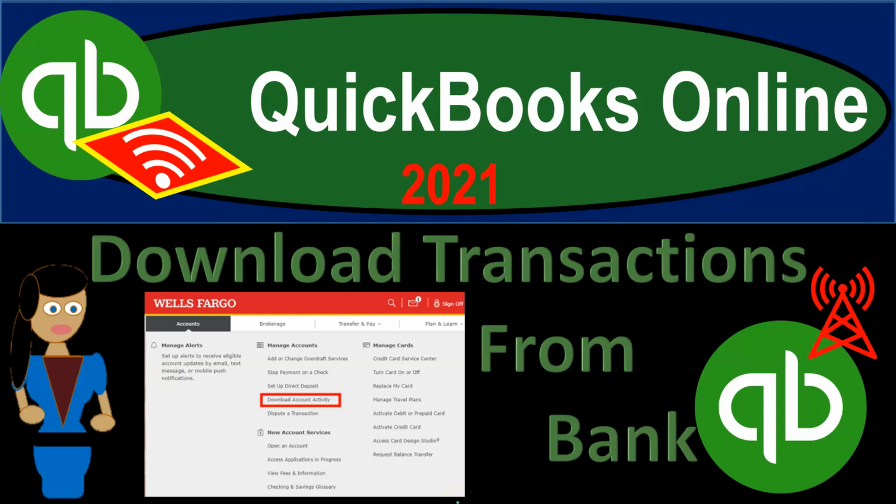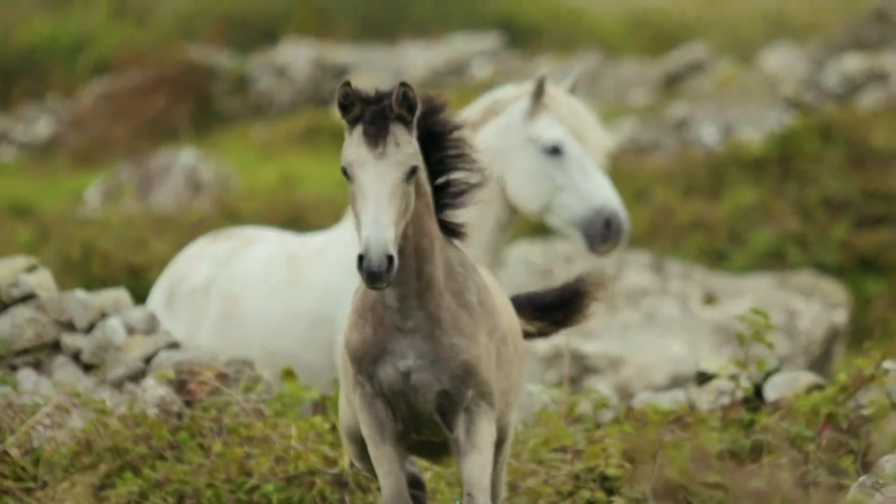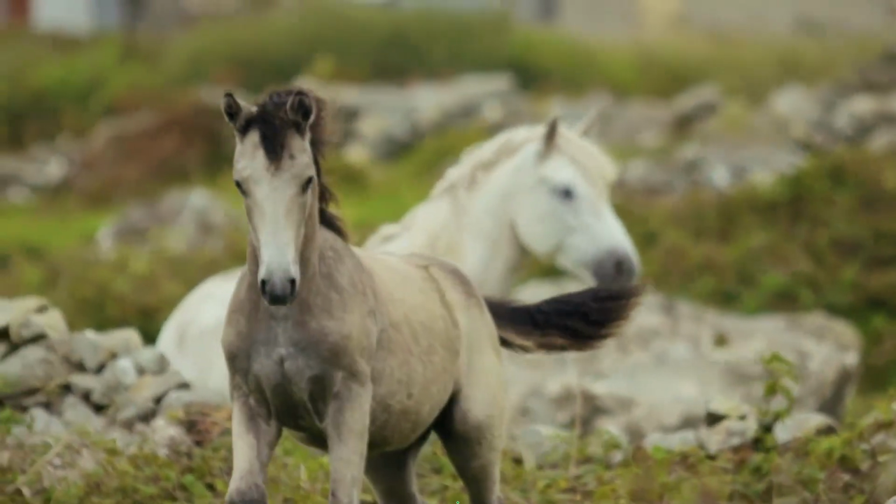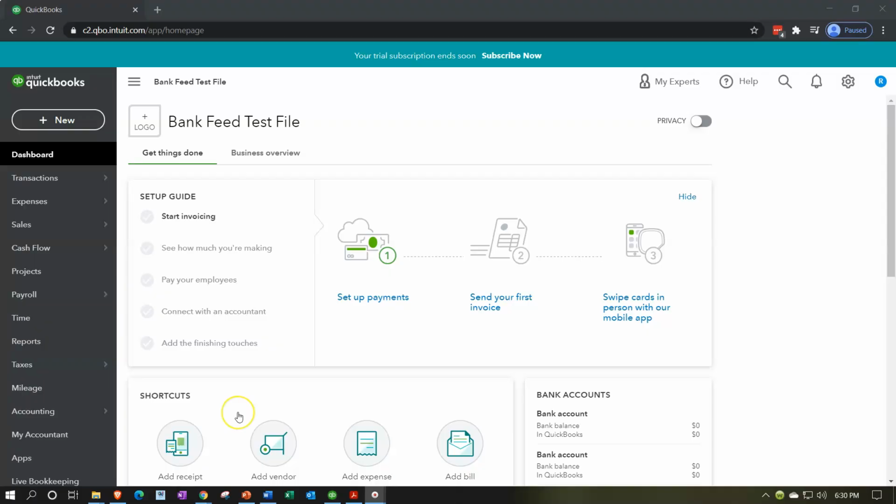QuickBooks Online 2021. Download transactions from the bank. Let's get into it with Intuit's QuickBooks Online 2021. Here we are in our QuickBooks Online bank feed test file.